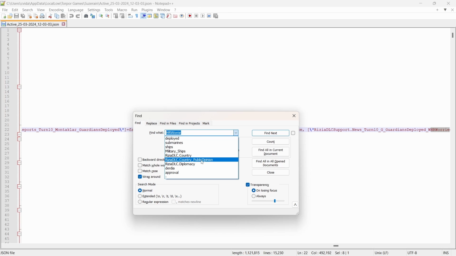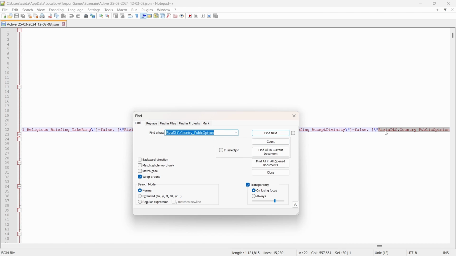So again, it was mentioned before, I had some ridiculous stuff happen with the ADO and United Quintana offering to buy shares in RRG or whatever it was. This probably came up because of the approval or the opinions that I had for different countries. So in this case, we'll search Rizia DLC country public opinion. Just hit enter. And the first thing we'll get to is this little string of code right over here.